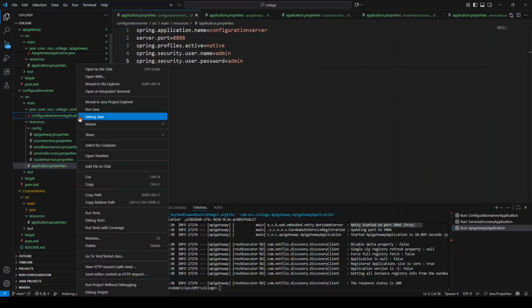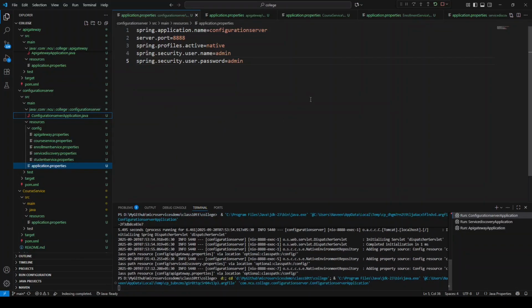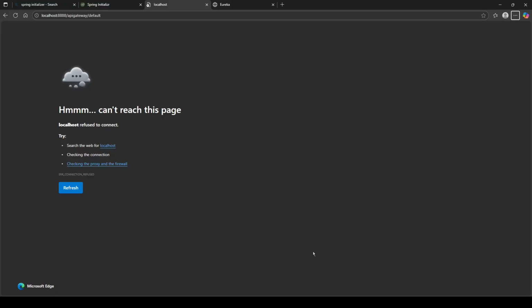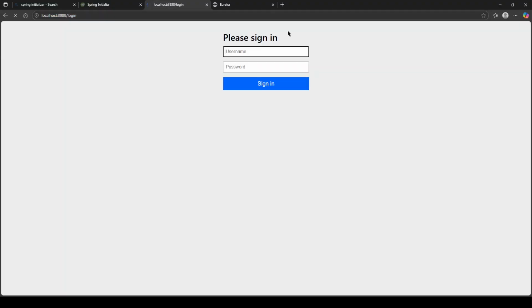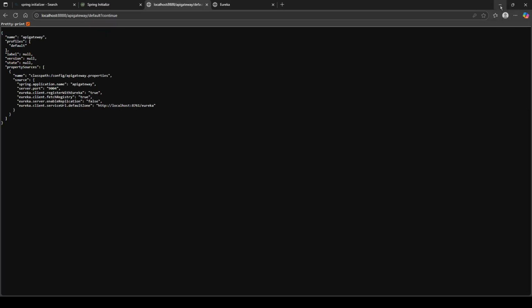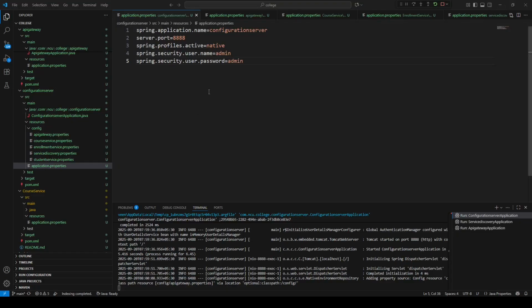Okay. Now let's run your configuration server and try to grab the API gateway configuration. And you see, now it is asking for authentication details. So anyone cannot just go and look at your configuration unless the person is authorized. So I will say admin and admin, and now I can see the configuration. The same thing we are going to do in our services.